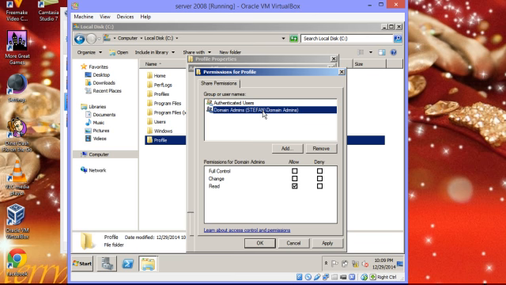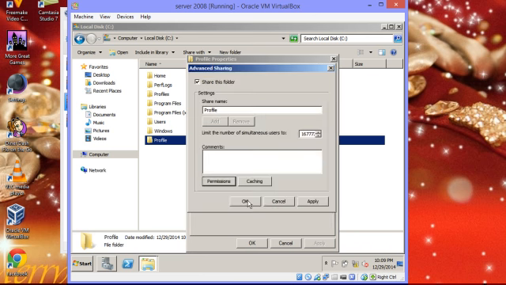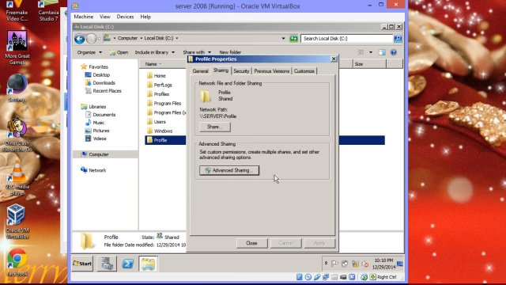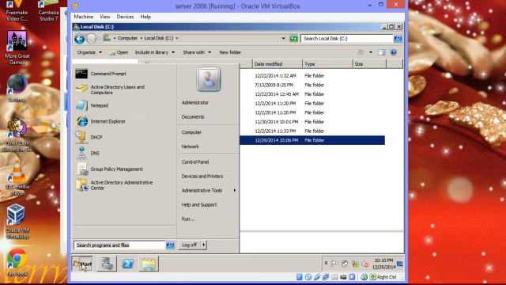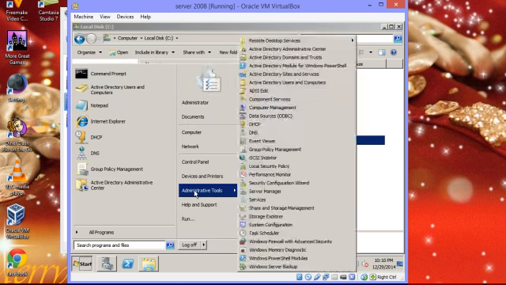Now we can set the permissions for each of these names that we just added. For users, we're just going to leave it as read. For domain admin, we're going to give them full control. Apply and OK. OK there, OK there, and close off.